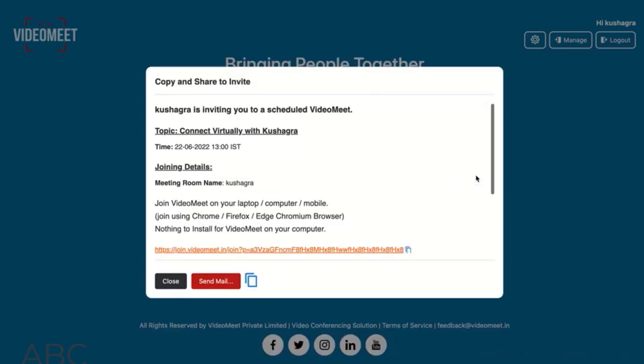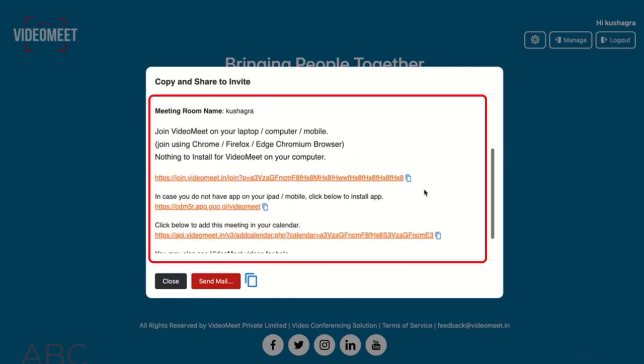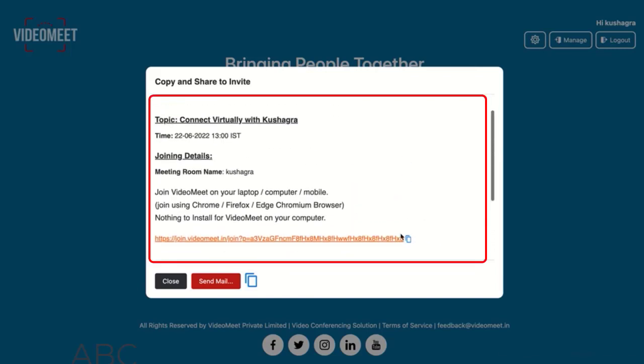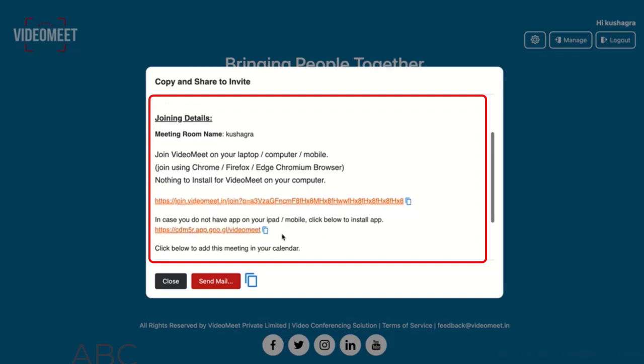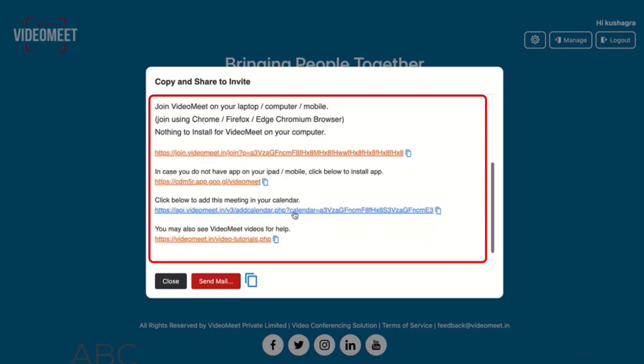The invitation template includes 4 links. Meeting joining link, which is unique and permanent for every Videomeet room. If user wants to join the meeting from mobile or iPad, this is the link to install app on Android or iOS devices. Participants can also add meeting in their respective calendars and watch tutorial videos for comprehensive assistance.